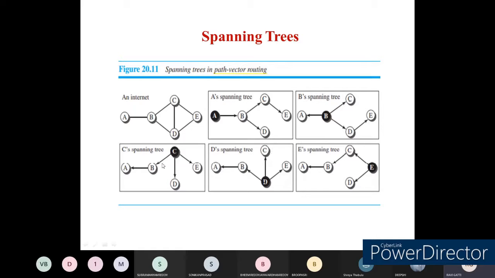Similarly for the node C. Node C has a path from B, and a path from D. It does not have a path from A directly, but it can reach A by going from B. So C to B is there and B to A is there. So this is the spanning tree, and we have avoided the looping problem.